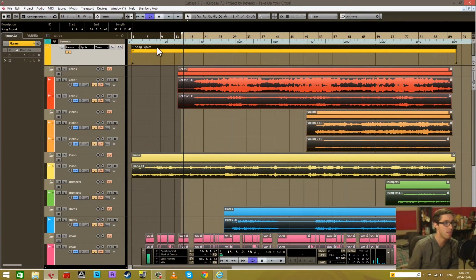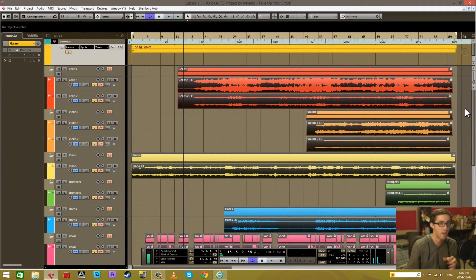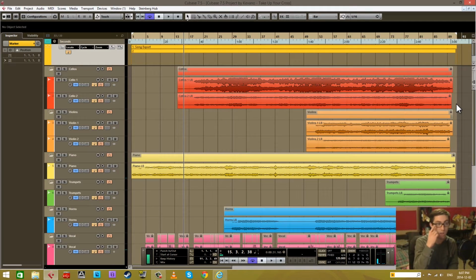I always like to have a cycle marker so that whenever I accidentally change this thing, I could just double click, and now every time I'm going to export this song, each and every time it's going to be this exact same length, and it's going to start and end at the exact same time. So that's something I use a lot.